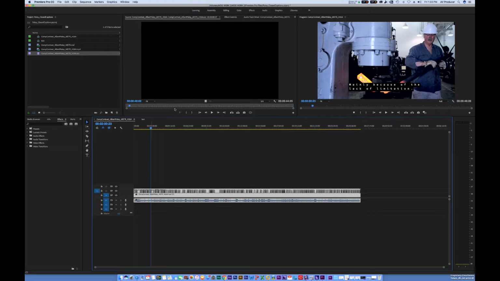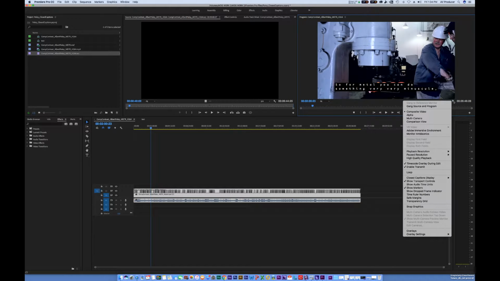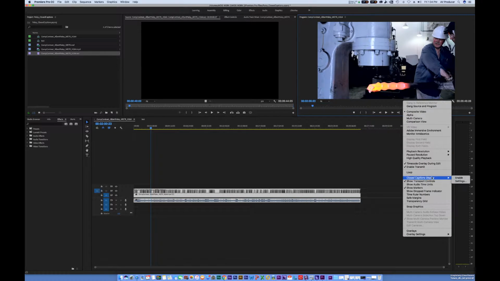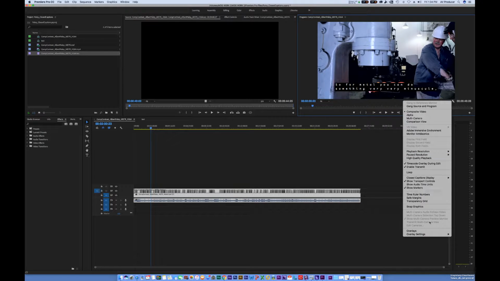Now, if you can't see the text over here in your program window, then you'll want to click on this little wrench in the bottom right of your program window, and that's your settings. Go down to Closed Caption Display and make sure that it's enabled. If it's not enabled, you're not going to see it. See? It went away. Closed Caption, Enable. There they are.